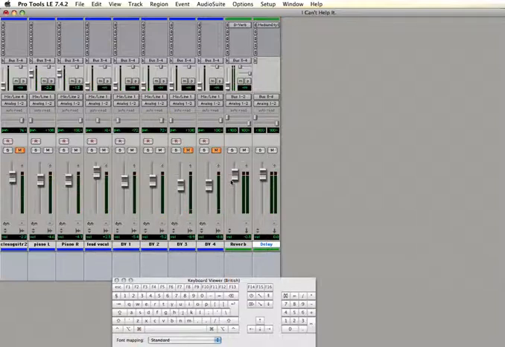This saves CPU power because there's no demand on the CPU for a whole load of reverbs, and it also keeps our mixes nice and uncluttered because we'll only use one reverb.